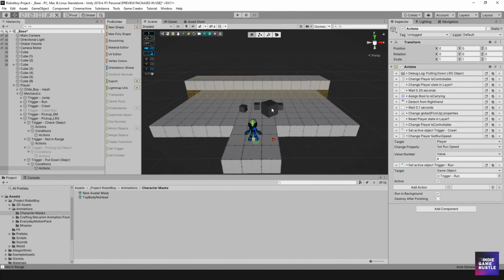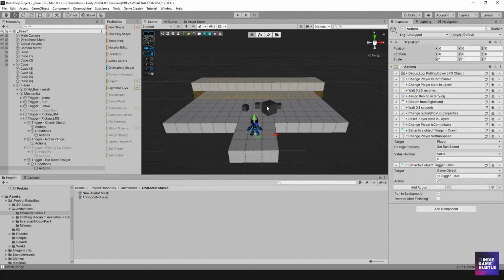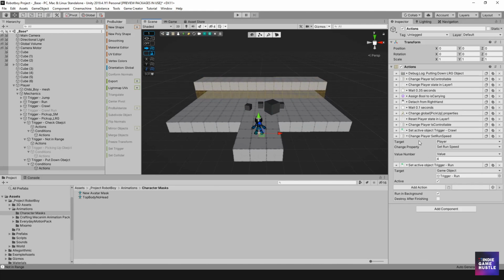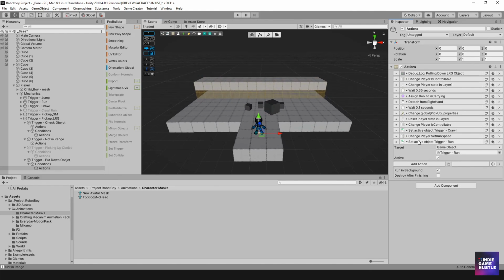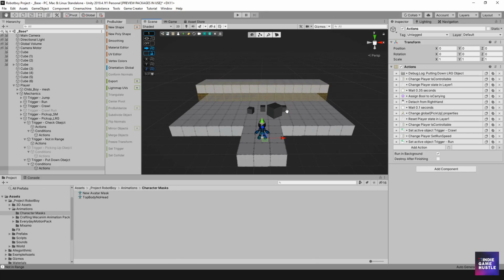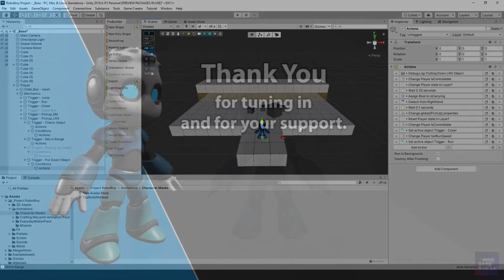All right, so I think that's pretty much it for what we're going to work with picking up an object. I hope that was useful, and I'll see you guys in the next video. I think I'll start with another mechanic. It may be either melee or it may be swimming. We're not sure. All right, so I'll see you guys in the next video.